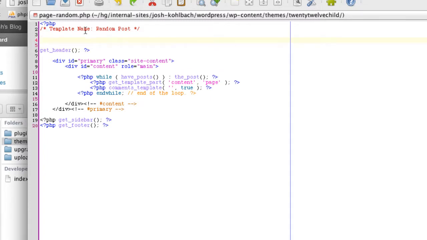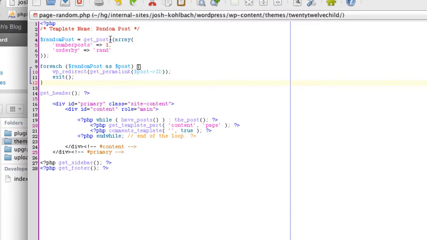Once you've done that, I'm going to just cheat here and paste in a little bit of code that I've pre-written. Don't worry, you'll find this code in the show notes. So click through to our site, Teach Yourself Websites, if you're viewing this on YouTube.